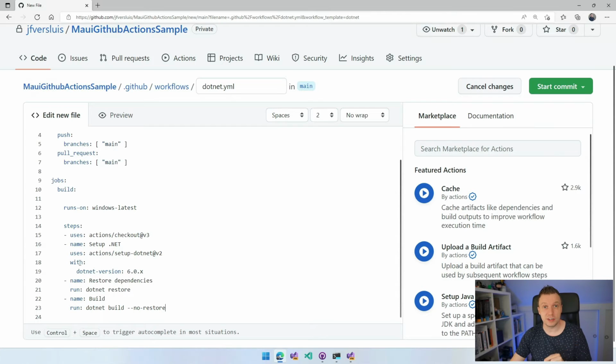And what we are missing here, so we installed .NET, but we didn't install the MAUI workload. So we still need to add a little step here. We can do that by adding this dash. And if you know YAML, then you know it all works by indentation.